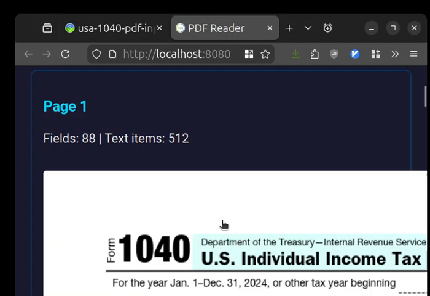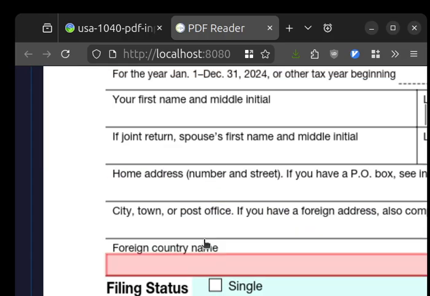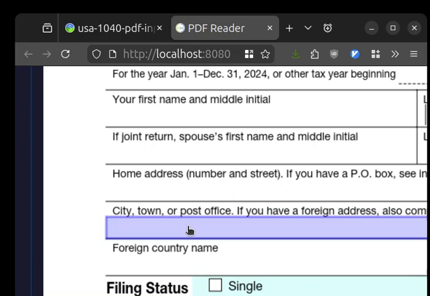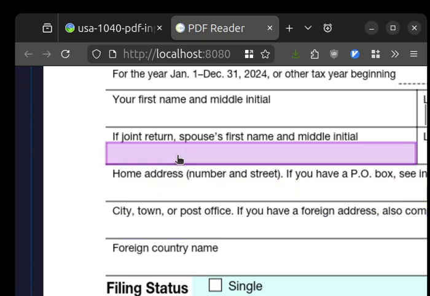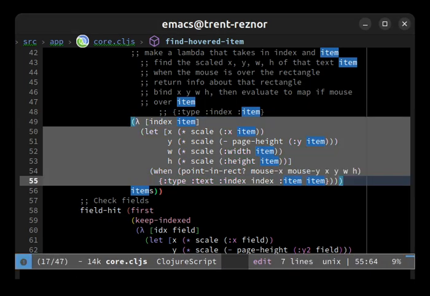Refresh. Okay, I can hover my mouse over stuff and click on stuff. Oh, uh-oh. No, okay, it didn't work. So I messed up something. When I click on a label, it doesn't let me then click on a text item to associate it. I was just modifying the code that finds the text item. So this code right here is wrong.